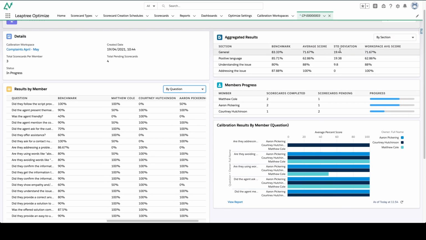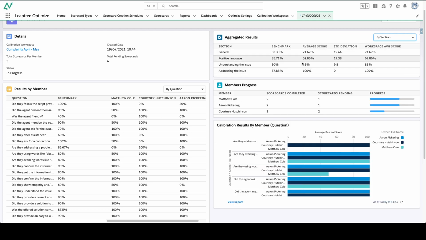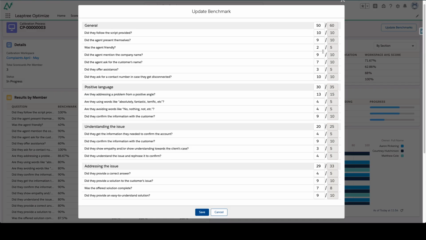We can see aggregated results over time as well, again by section and by question. We have a workspace average score, and we have the average score for this calibration process execution. We have the standard deviation for this process execution as well, which can be useful to determine the range in which scores are deviating. Our benchmarks can be set as follows. Click Update Benchmarks and we can set them here.